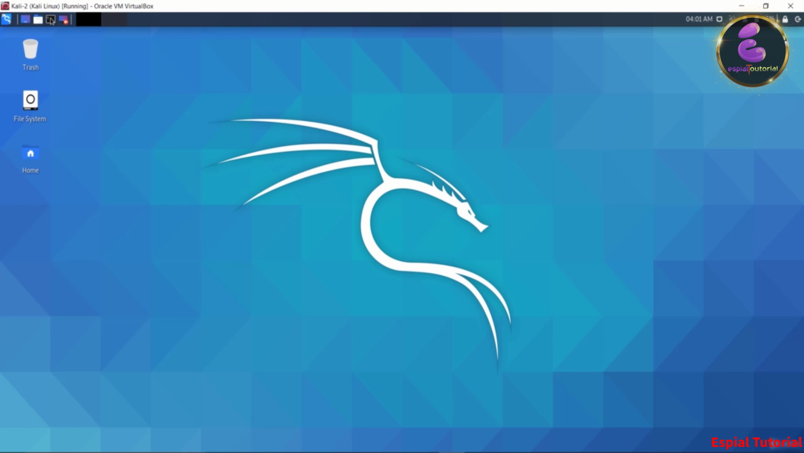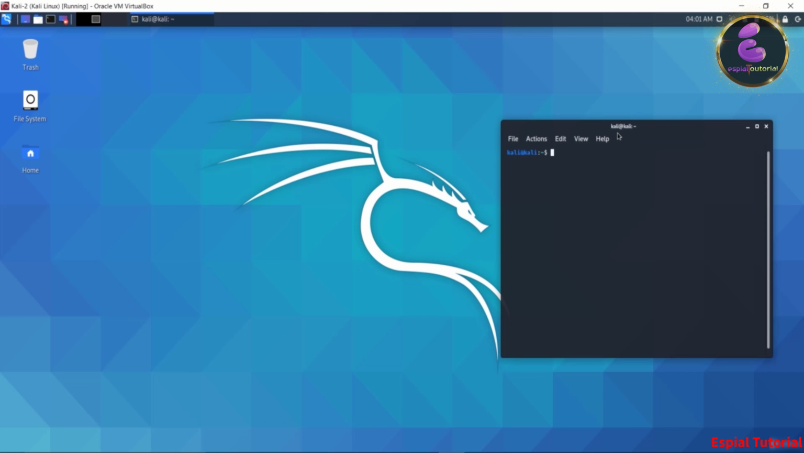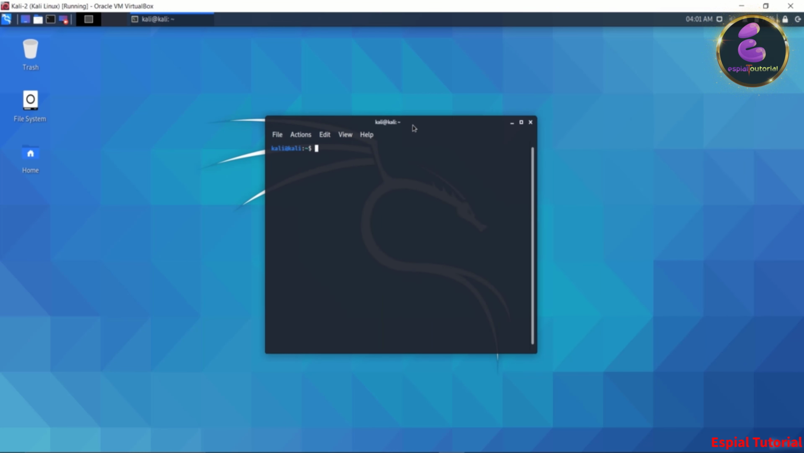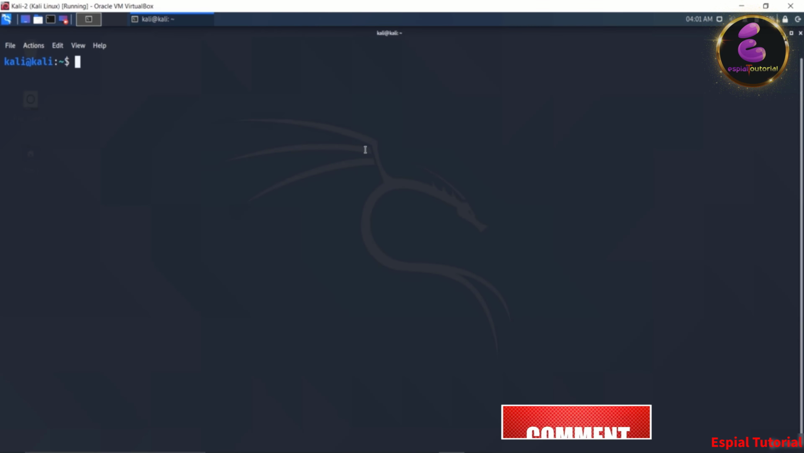So I'm going to open it, and for zooming in you all know that you need to press Ctrl and plus. When you press Ctrl and plus simultaneously, you can see that it is zooming in. Now you can see that the text is visible.